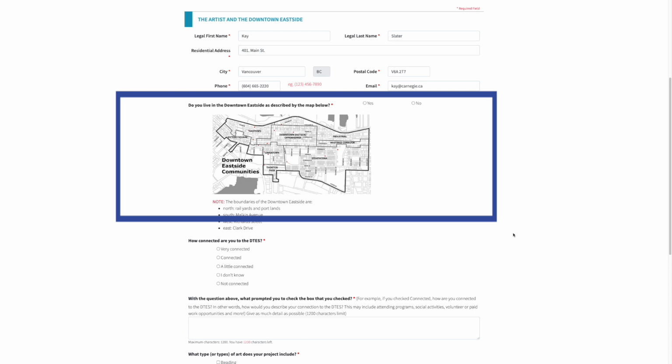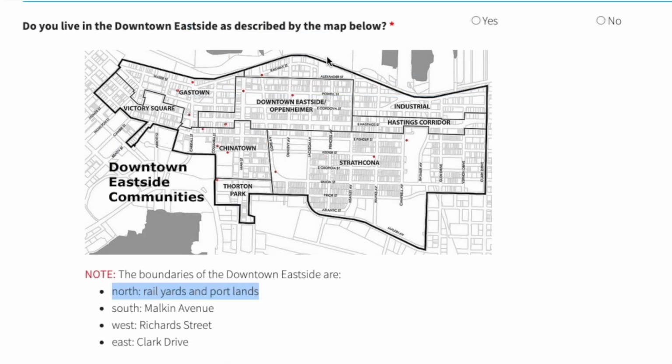Do you live in the Downtown Eastside as described by the map below? The map image shows the following boundaries: north, rail yards, and portlands. Do you live south of this boundary? South, Malkin Avenue. Do you live north of Malkin Avenue? West, Richard Street. Do you live east of Richard Street? And east, Clark Drive. Do you live west of Clark Drive?